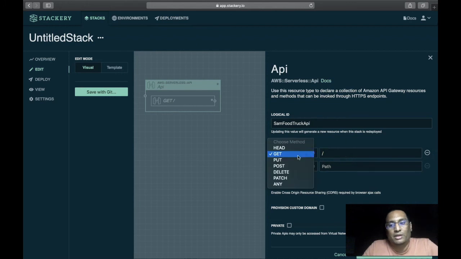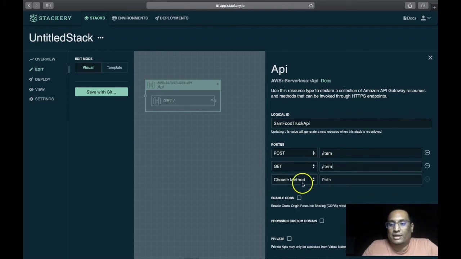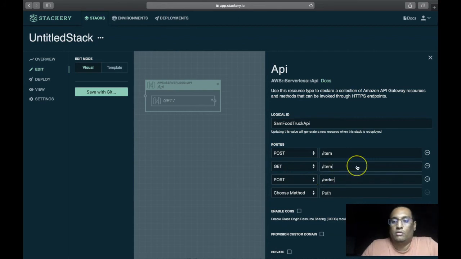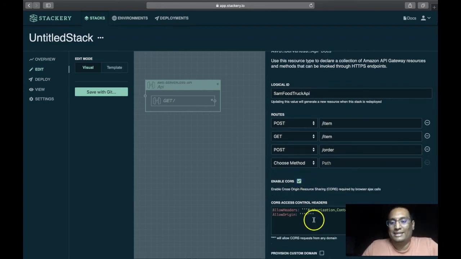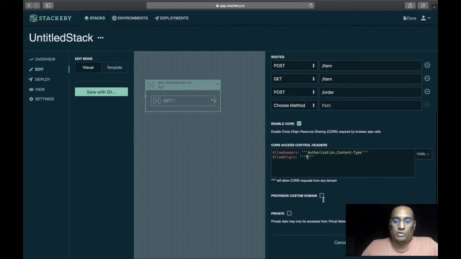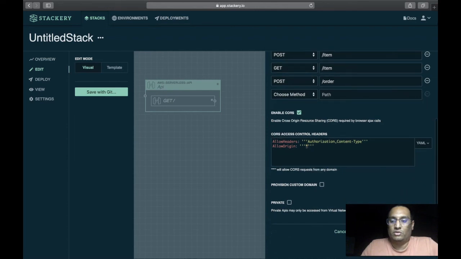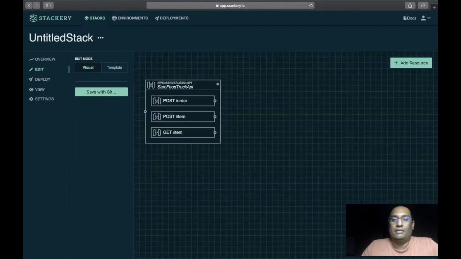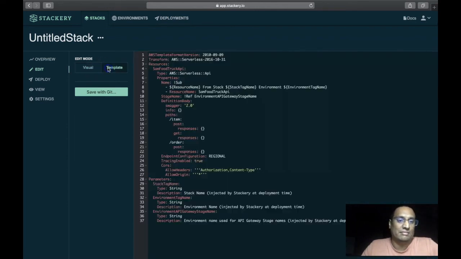The first one is going to be a post item endpoint for creating an item, and then we'll be having a get item endpoint for getting a list of items, and then creating an order endpoint for creating an order from the front end. Enable CORS, ideally I can have this star pointing to the domain where I'm going to host the UI application. This is basically the AWS Amplify, but I'm just going to leave it a star for now because that's not the scope of the item. And then we're going to save it, and we have the YAML getting generated in the backend.